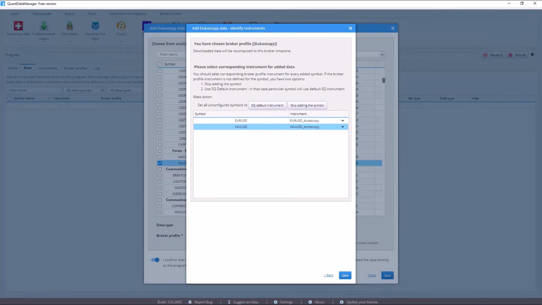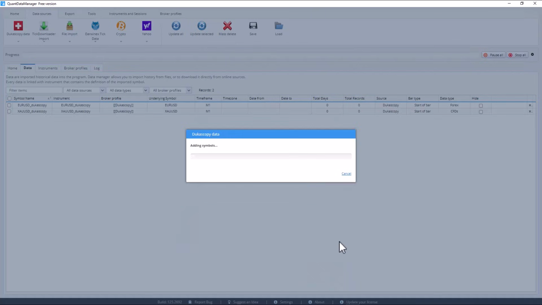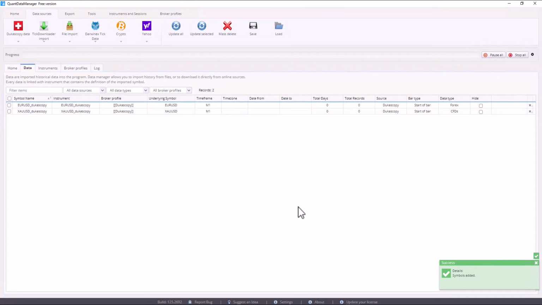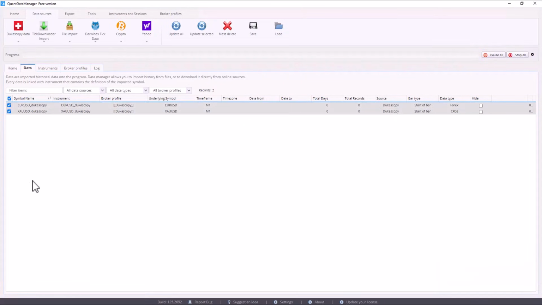The data will now be added to Quant Data Manager. Now we just mark it and select the period. For example, I will show the data downloaded for the last 6 months.